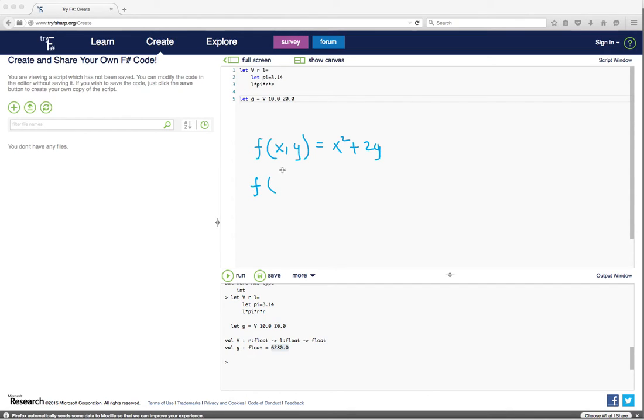Now, what this means is that if I call this function f, and I pass in for x the value 2 and for y the value 3, it simply means that in my function f, I'm going to replace wherever I see x with 2, so this becomes 2 squared, and wherever I see y, I replace it with 3, so this becomes 2 times 3. Whatever this value is happens to be the final representation of f(2, 3).